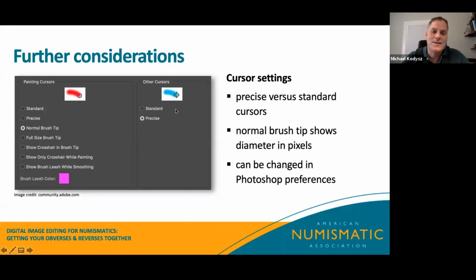And when you choose precise, instead of a silly little icon, you're going to have something like a little target or an X that you can be more precise with than trying to play with a little brush. For painting cursors, I just leave it on normal brush tip. What that does is it shows the diameter of the brush in pixels, and I find that to be really helpful. When I get into doing the demos, you'll see how useful that is. Again, you can change these within the Photoshop preferences.